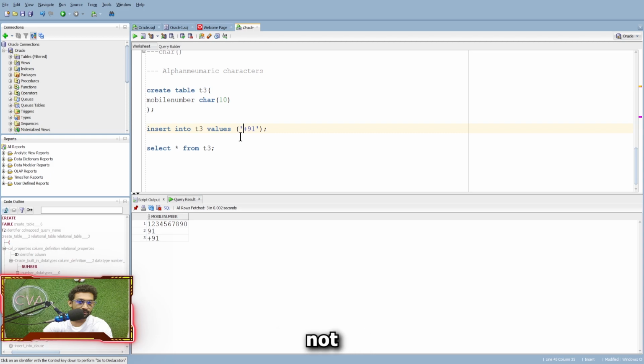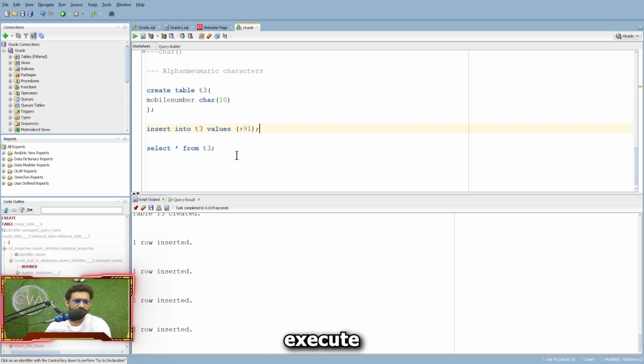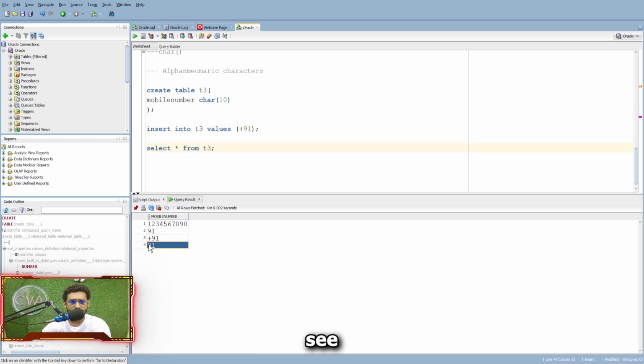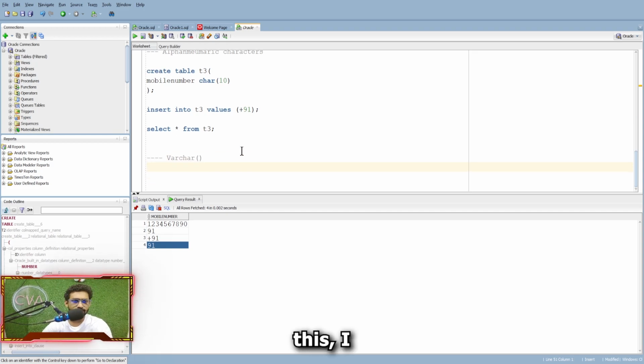If you are not specifying the single quotes, it will be considered a number. If you execute this, one row inserted, and select star from T3, here you can see it is not considering the plus, and you can see just 91. So like this, you insert values and characters into this char data type. Next, I will explain varchar, and after this I will explain the differences between char and varchar.